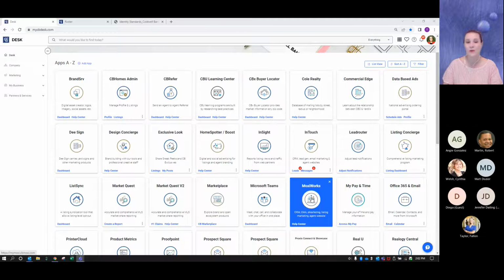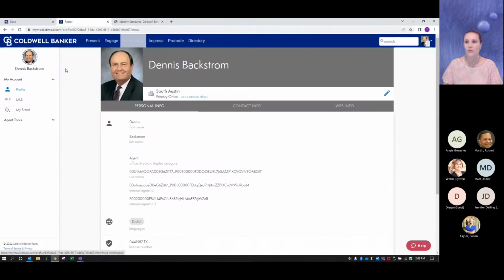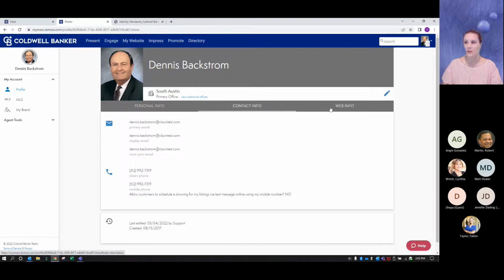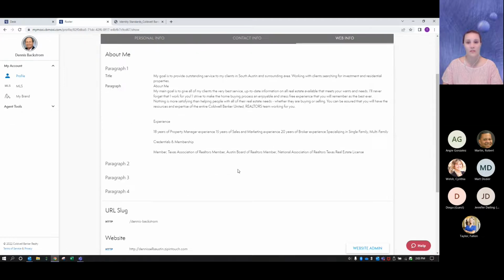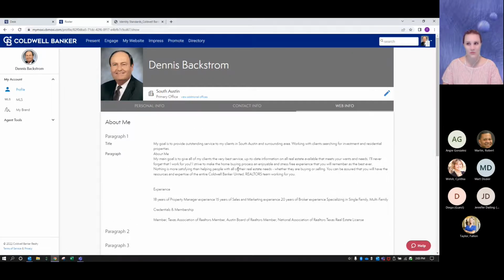So like I mentioned, if you want to follow along, we will be clicking on Moxi Works on desk. And when you click on that, you should see a screen like this with your name and all of your contact information on it. I do want to mention that this contact information is fed from your desk profile. So nothing on here is editable, but this information, as you see, you can go through here, will be fed onto different parts of the website and Moxi Engage. So what we're going to do is we're going to click on My Website at the very top of the screen.